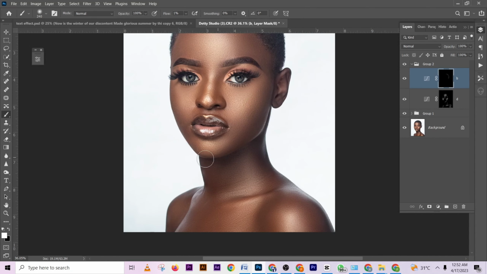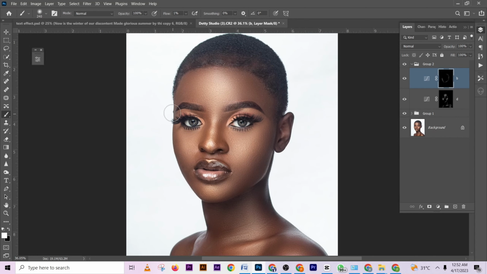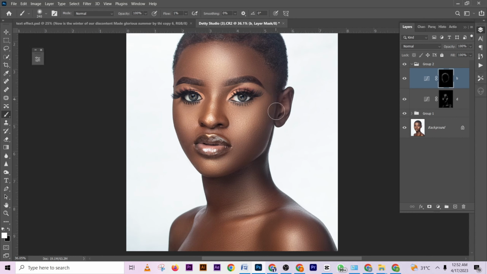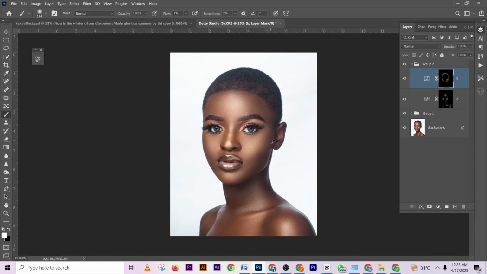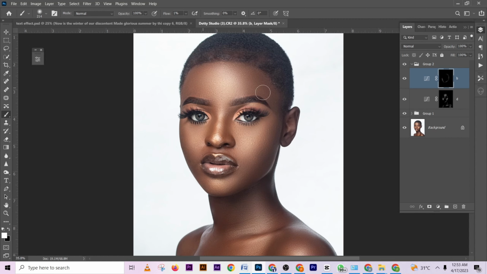So I like going around my image with my burn, so it pulls everything together like this. Just take it around like this, pulls everything together. All right, so bring in a little to the cheek like this, just a little to the cheek, because we're going to be dropping the overall opacity.